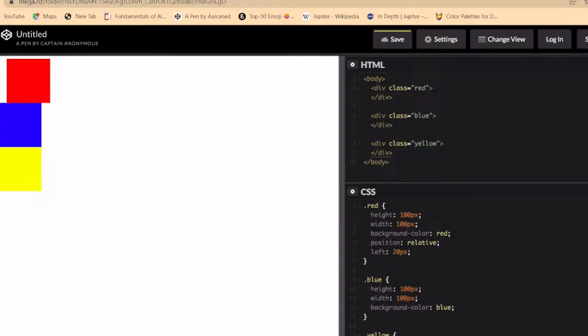You can see that it just got nudged 20 pixels from the left of where it used to be. Now, I can also move it all the way to the right by saying something like left 600 pixels. So it's now got a margin between the left edge of where it used to be and the current left edge of 600 pixels. Now, if I say right 200 pixels, can you predict what will happen to my red square?